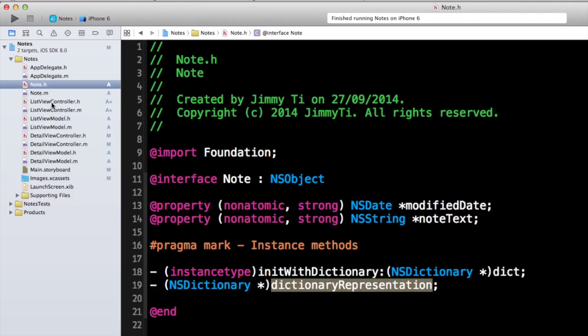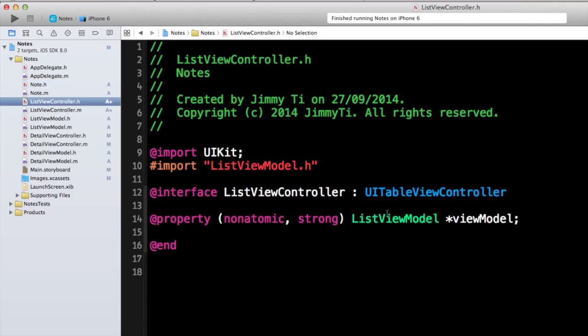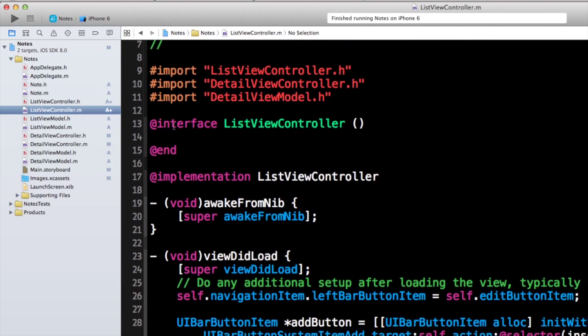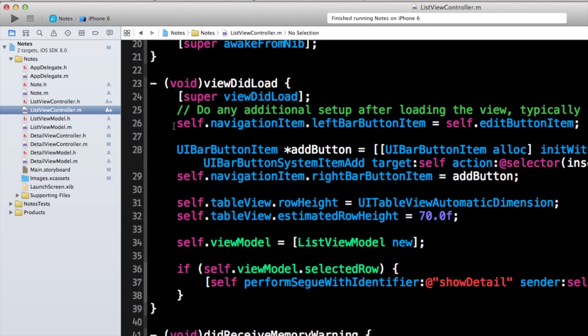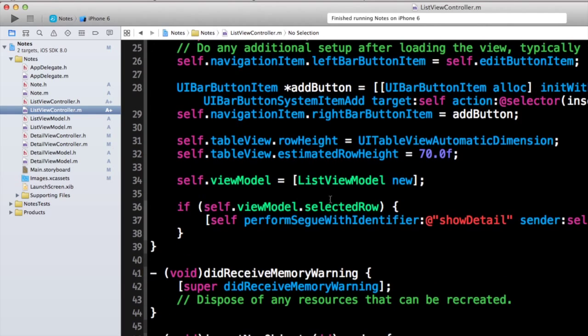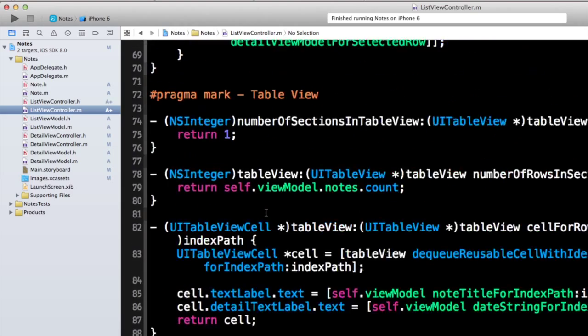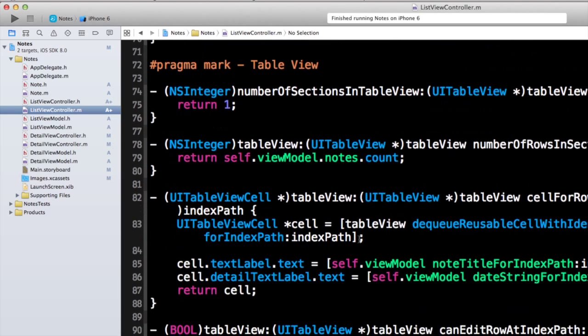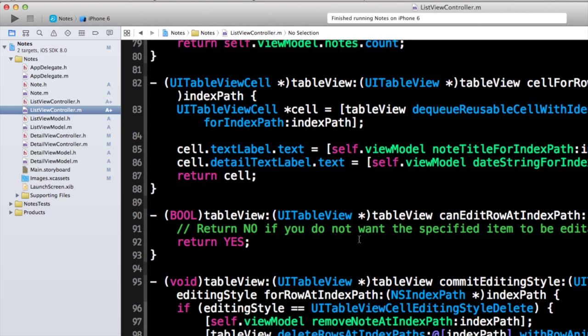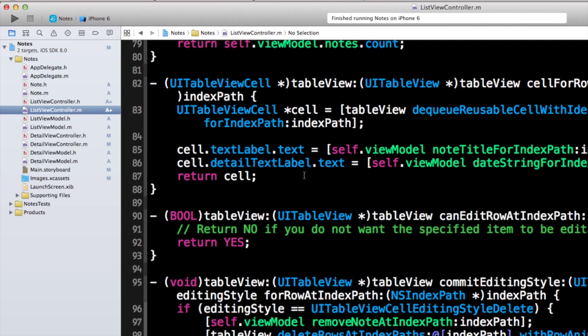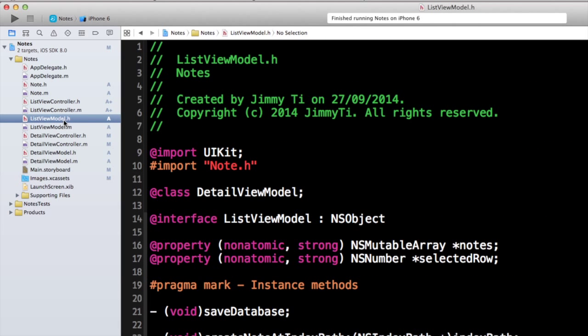So if you look at my list view controller, it is just a standard UI table view controller, except it has a property now called the list view model. So the list view controller is a pretty stock standard kind of controller. It does what a controller usually does, and it handles all the interaction callbacks as well. So like table view cell for row at index path, and when can edit, delete, moving around, things like that. What's interesting is the view model, the list view model.